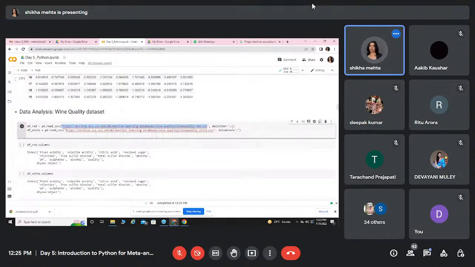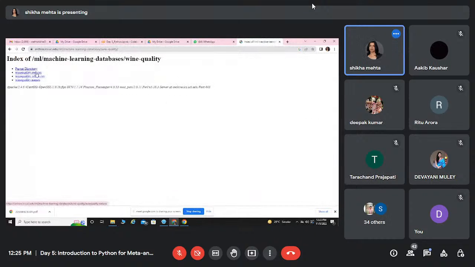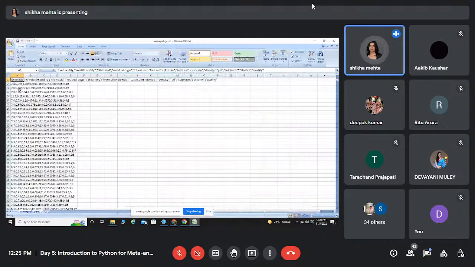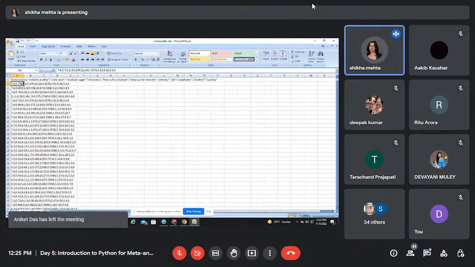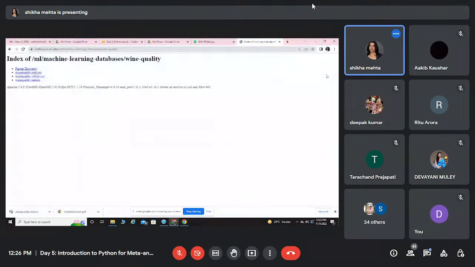So here we say this is delimited by semicolons. Let us see how this data looks. Here you can see how the data is delimited by semicolons. All the data values for the various columns are separated by semicolons, as shown here. That's why we are saying it is a delimiter.